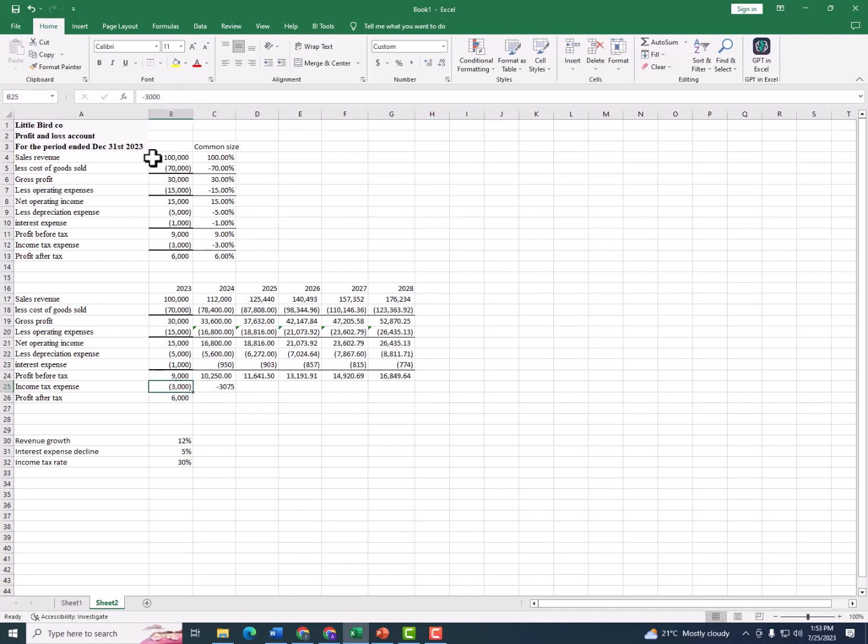Then here we can use format painter for it to be in the same format, right? Then we can drag this to 2028. We can add 2 decimal points for accuracy. So we have these figures of income tax expense all the way until 2028. Now profit after tax is profit before tax minus the tax expense. Drag it to 2028 and then include a top border.